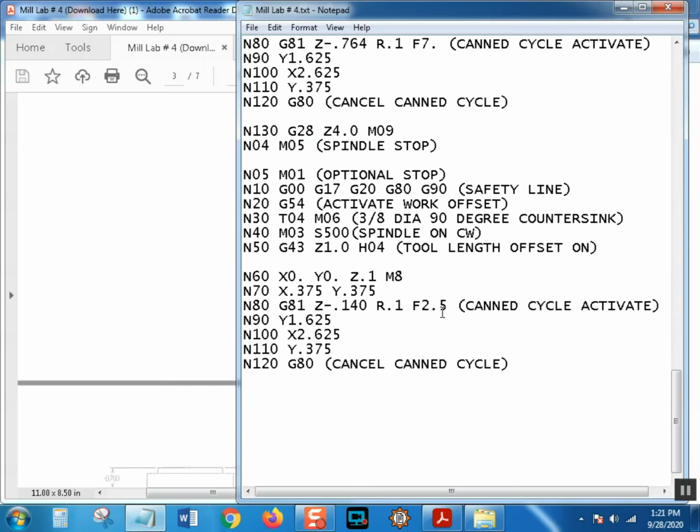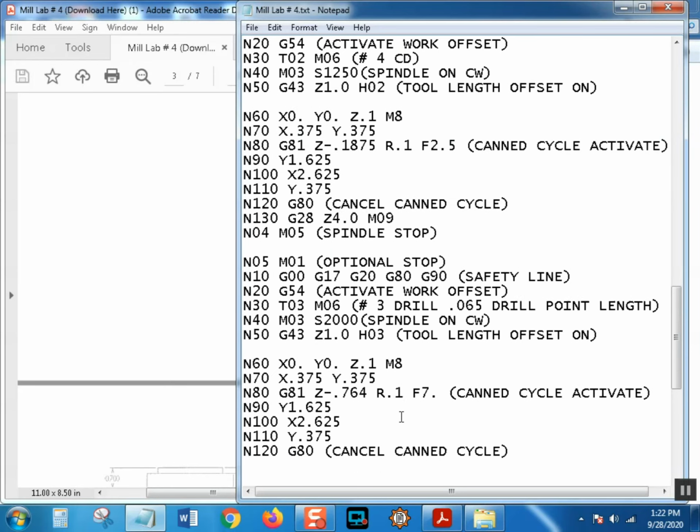There is no real good way. Again, countersinks like to be run slow and they like to be fed slow. That's just the way it is. We don't have to change anything else. Honest to God, we don't. Control S if you haven't done that. Here, look what I did. We'll start up here.